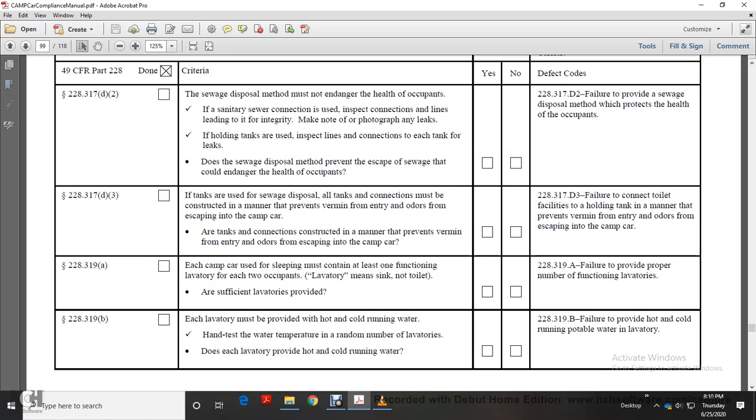317D3: if tanks are used for sewage disposal, all tank connections must be constructed in a manner to prevent vermin entry and odors escaping from the camp car. Are the tanks and connections constructed in a manner to prevent vermin entry and odors escaping from the camp car? That's yes or no. D3, failure to construct the toilet facilities holding tank in a manner to prevent vermin entry and odors from escaping from the camp car.